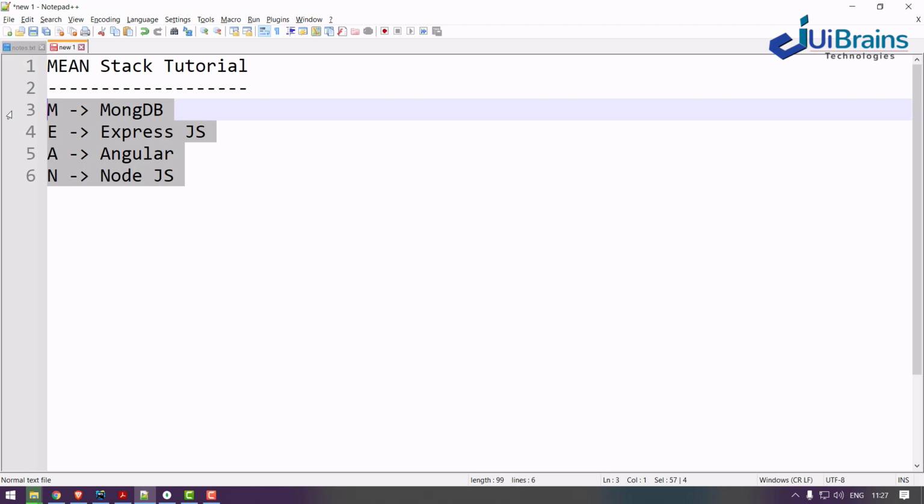So in the entire series of this MEAN stack tutorial, we will be developing one application, that is a Big Basket application. So in the Big Basket application, we have a set of products. Those products we will be showcasing and we will be making some CRUD operations on those products. Okay, so we'll be using these four technologies in this MEAN stack.